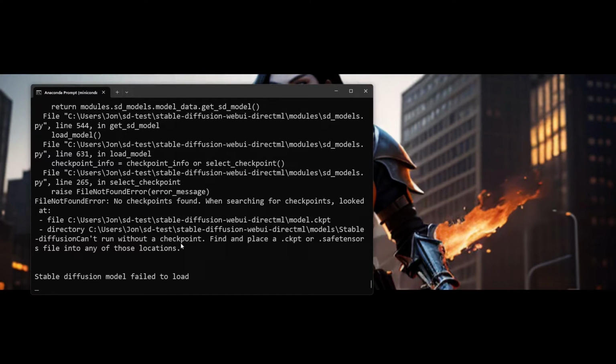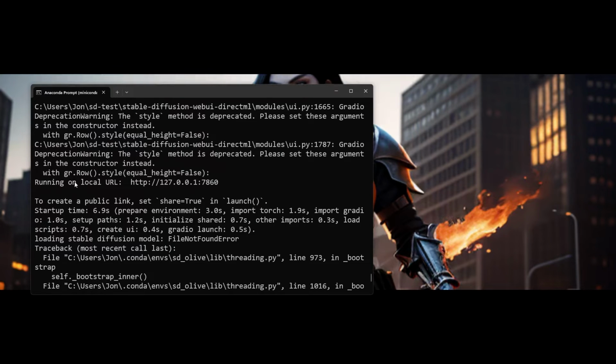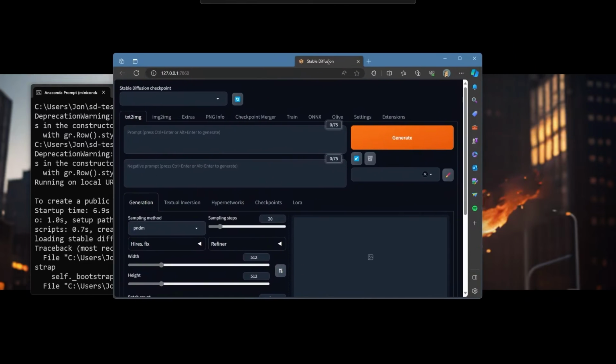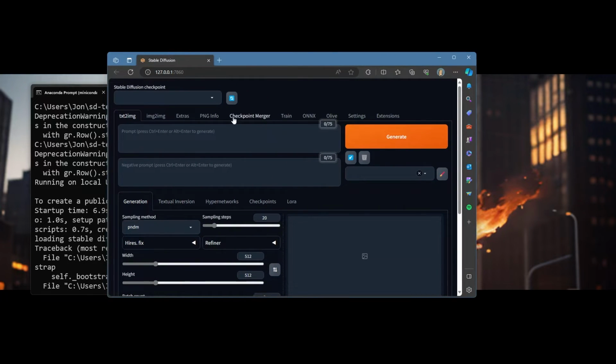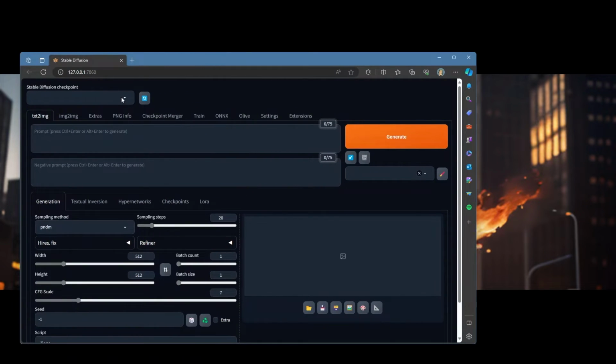It should pop up with something saying running on local URL. And this local URL, you can control click and it will open up a window. But effectively, what it will do is it will open up something like this. And this is the Automatic 1111 web user interface. You'll notice we don't have any checkpoint files. We don't have any stable diffusion models. And in order to generate any image with stable diffusion, you will need to get a model.